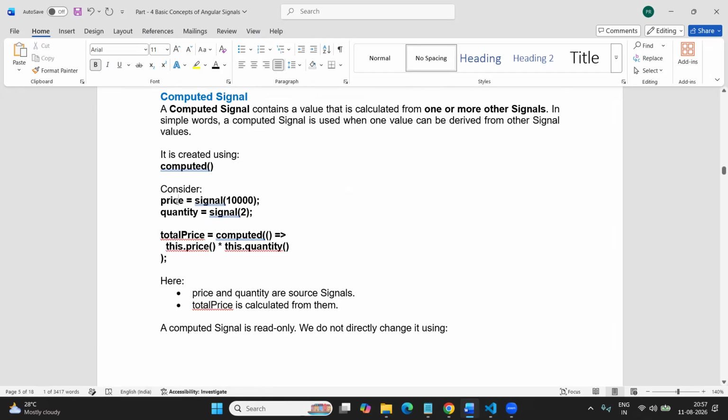Only when the price is changed or when the quantity is changed. That means this price and quantity, they are other signals. And when these signals' values are changed, this computed signal is also going to update the value. Clear? If we declare total price as a signal variable, then in that case we can do that.